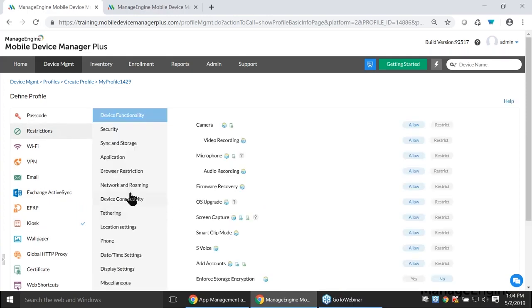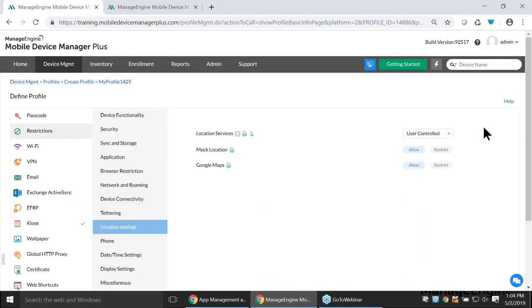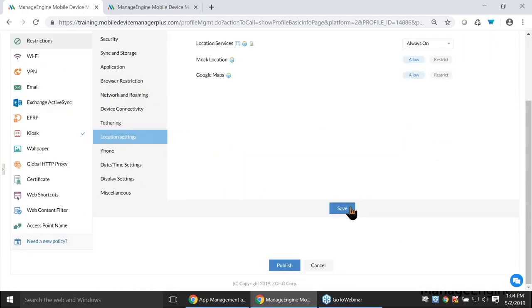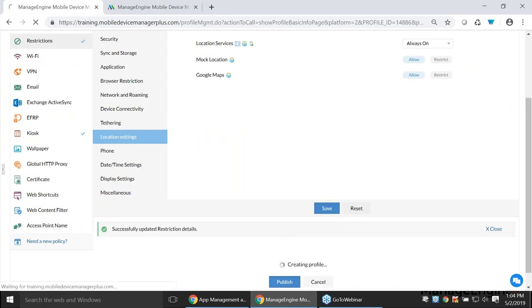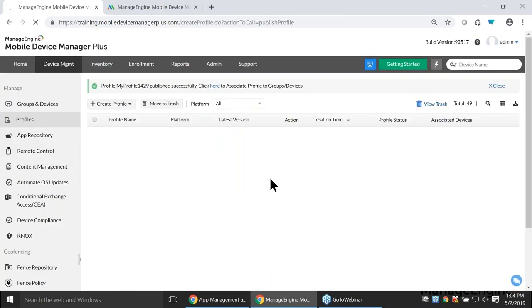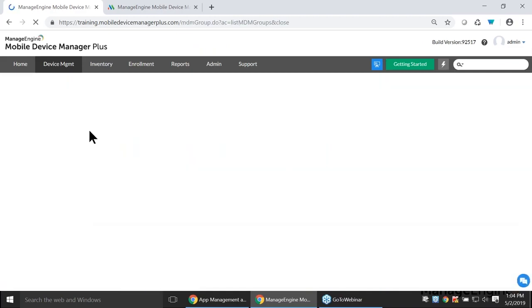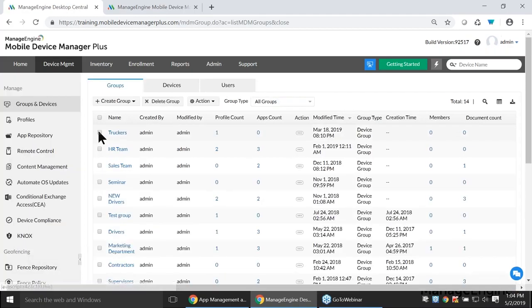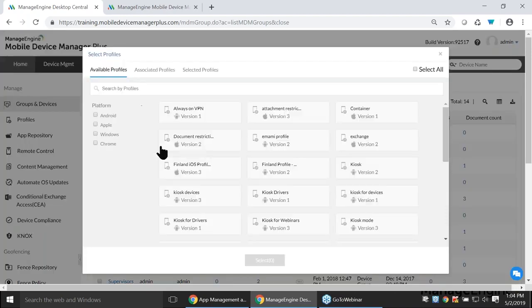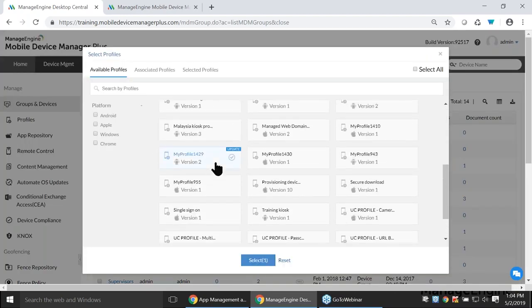I can add an additional layer of restriction on top of that, saying that the location services have to be always turned on. So I hit save. I publish this, and the profile version would be updated. So now all I have to do is just go ahead and update the profile for my groups and devices, which would make sure that the location services would always be turned on in your devices. So that's how we can go for this particular option.